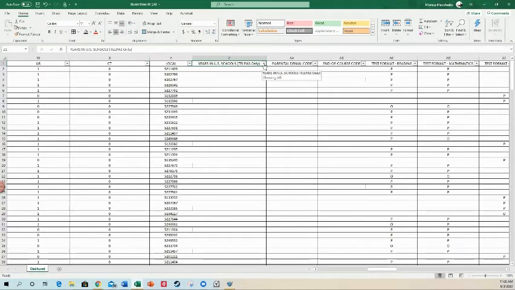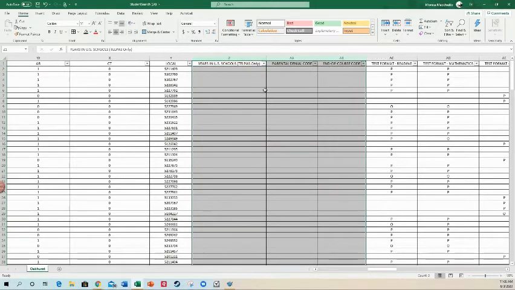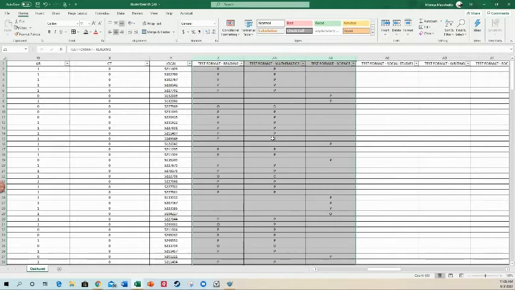Now, to see if a column is blank, there is a little down arrow because you should have left your filters on from your previous video. You can click on that down arrow to see if it's blank. So column Z and AA and AB, we're going to go ahead and delete those.